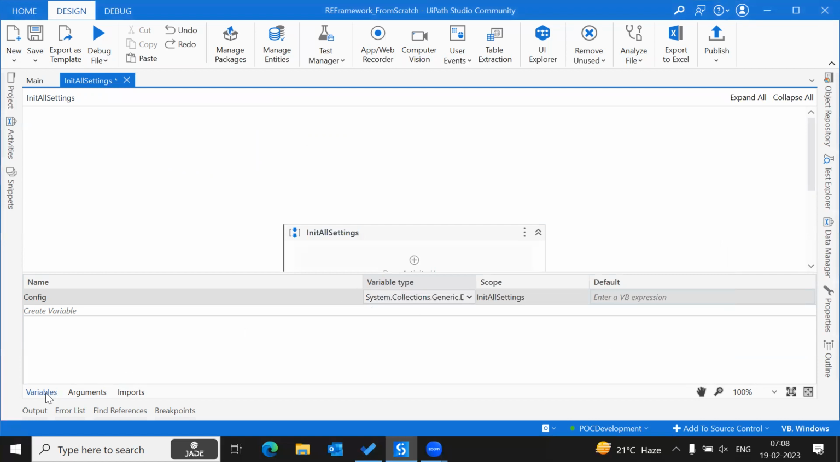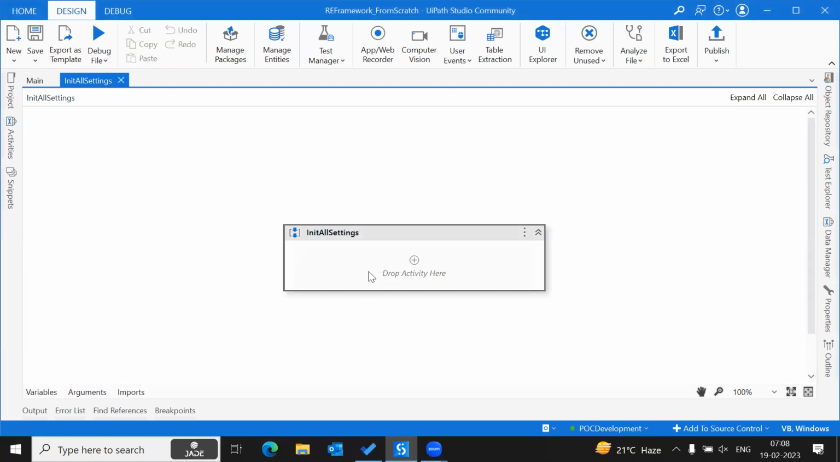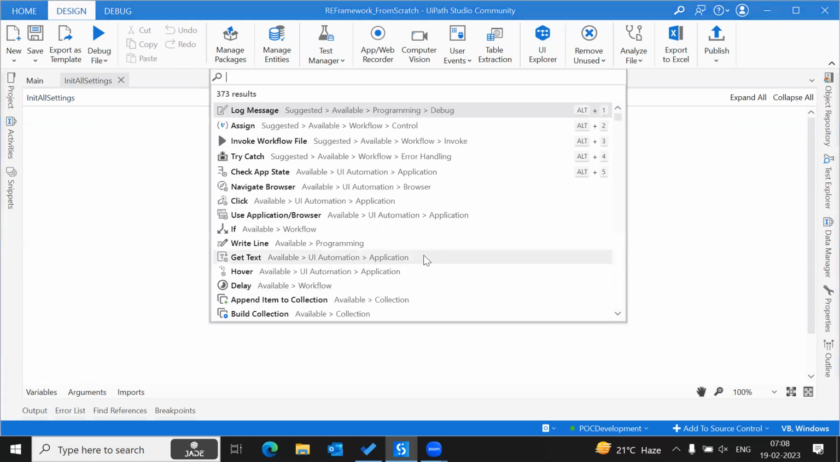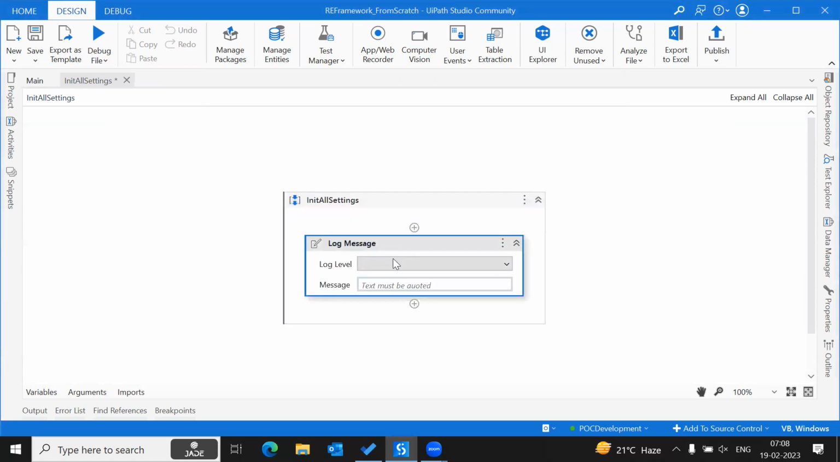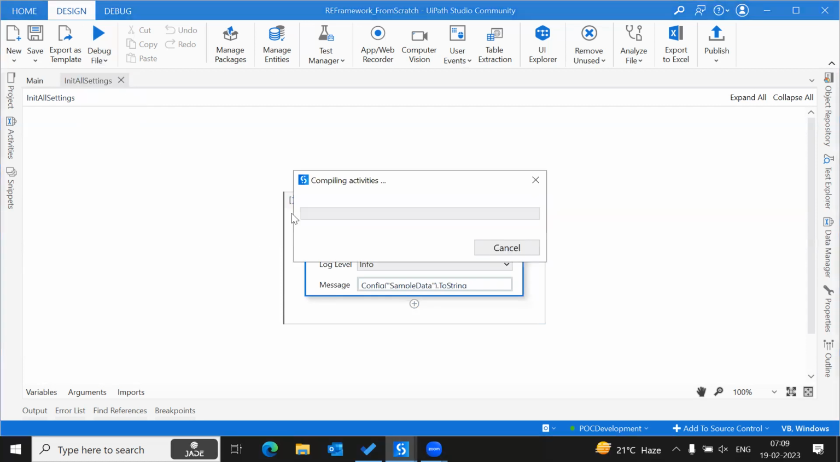First thing is, whenever we are dealing with objects, like some data types, if we don't initialize them, then we are going to face an issue. So first, let us look at the expected errors. I'll just write an info, and inside the config I'm going to pass sample data dot ToString. Ideally this should throw us an error, and we'll see what the error is and why we are getting it.